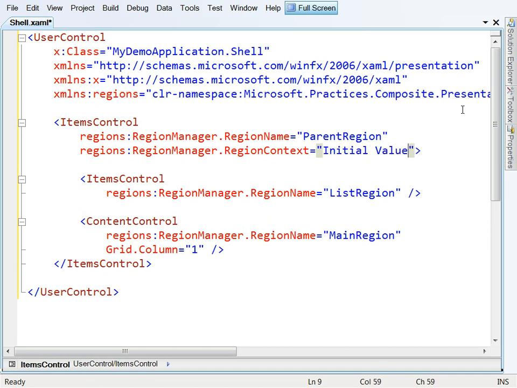Now we could data bind this, by the way, and we could put an arbitrarily complex object in there, one that has, for instance, property change notification on it. We won't do that here. We'll keep it simpler than that, but we could do that. So we've now got this region context on our parent region. Let's go to our views and start to play with that a little bit.